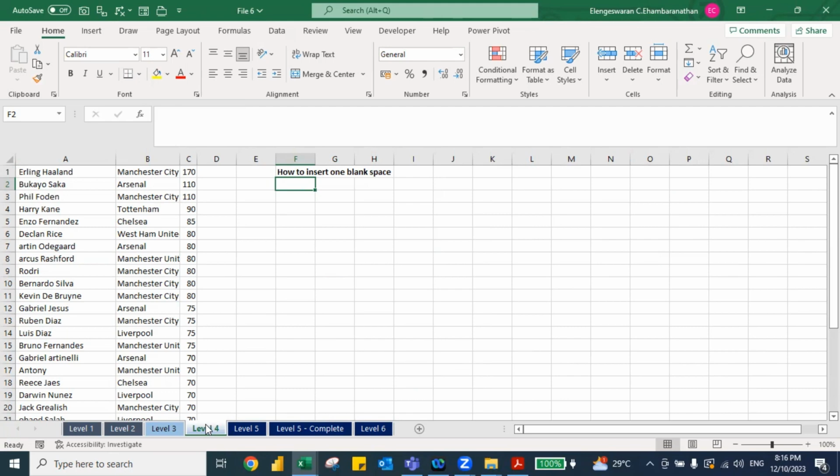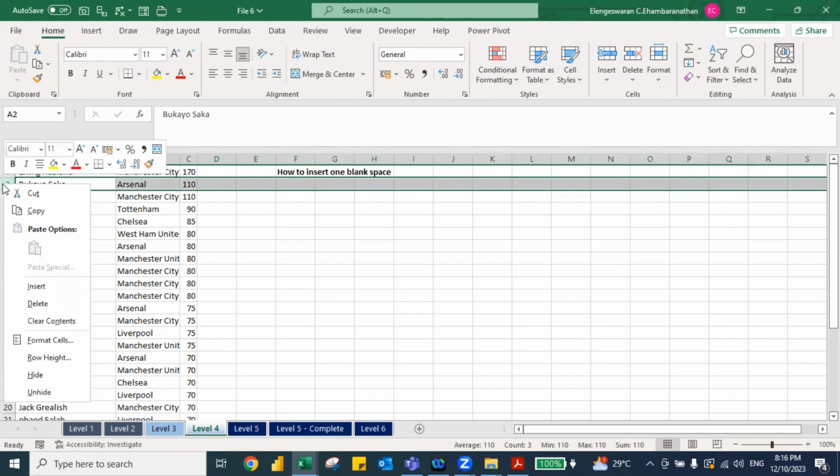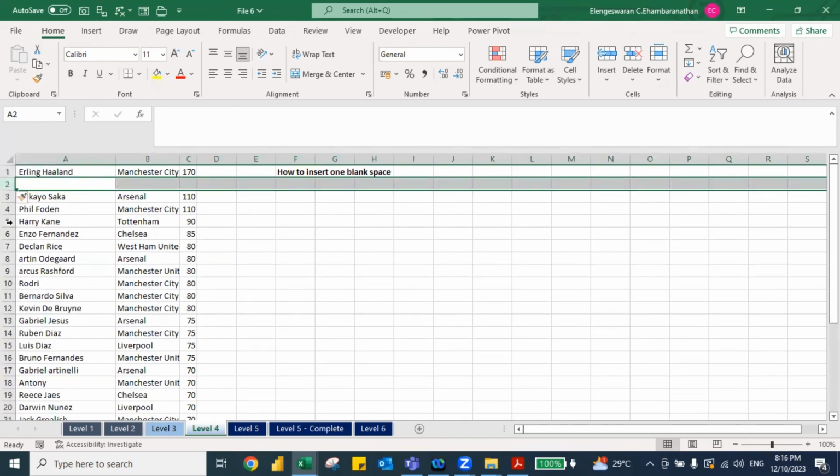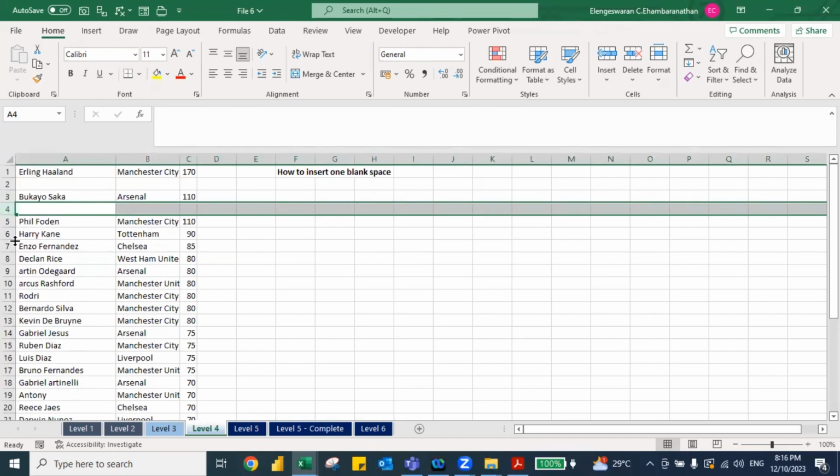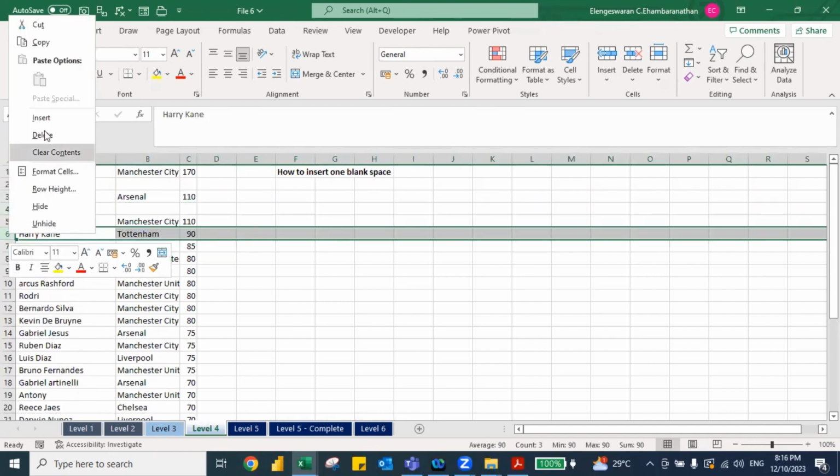Alright, so now is how to insert one blank space. Okay, now the thing is, I don't know about your work, but sometimes in some of the work we have to insert blank space. For example, I click row 2, I right click, I insert. I click row 4, I right click, I insert. And I click row 6, I right click, I insert.